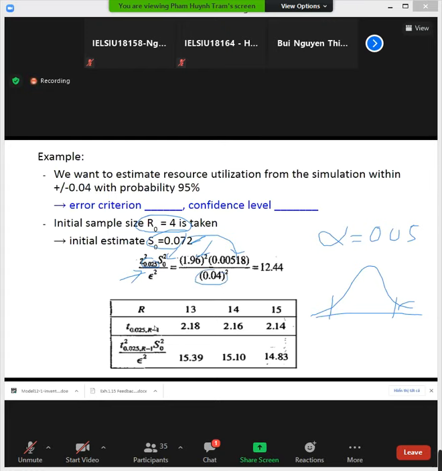We got 12.44. Our R should be larger than or equal to 12.44. All right, but we only ran 4 times. And from our estimation here, we need to run 12.44 times at least. Okay, then what should we do? Well, at least, but we are not so sure because this is just a rough estimation at the beginning. So we want to refine this number.